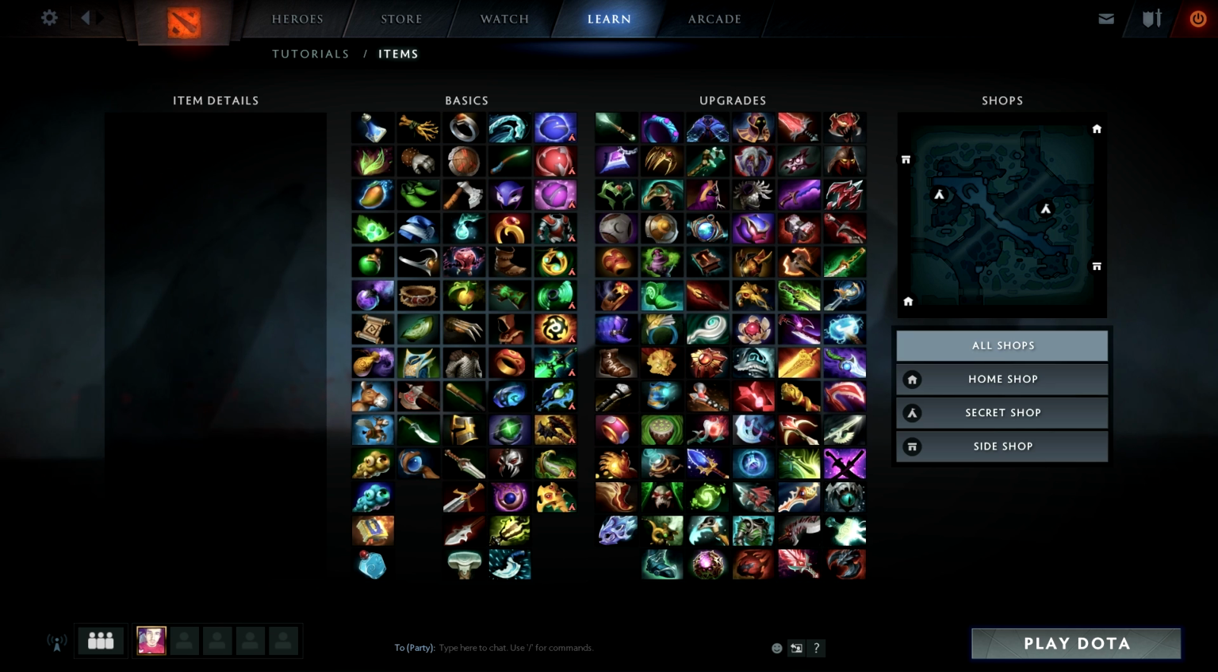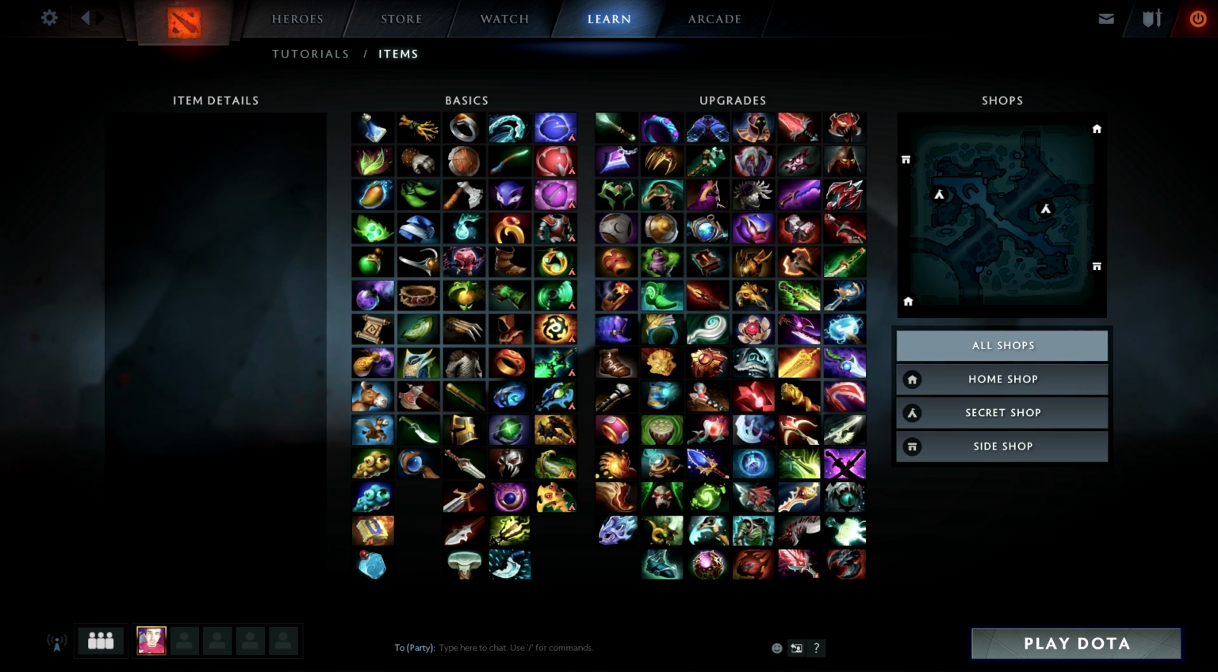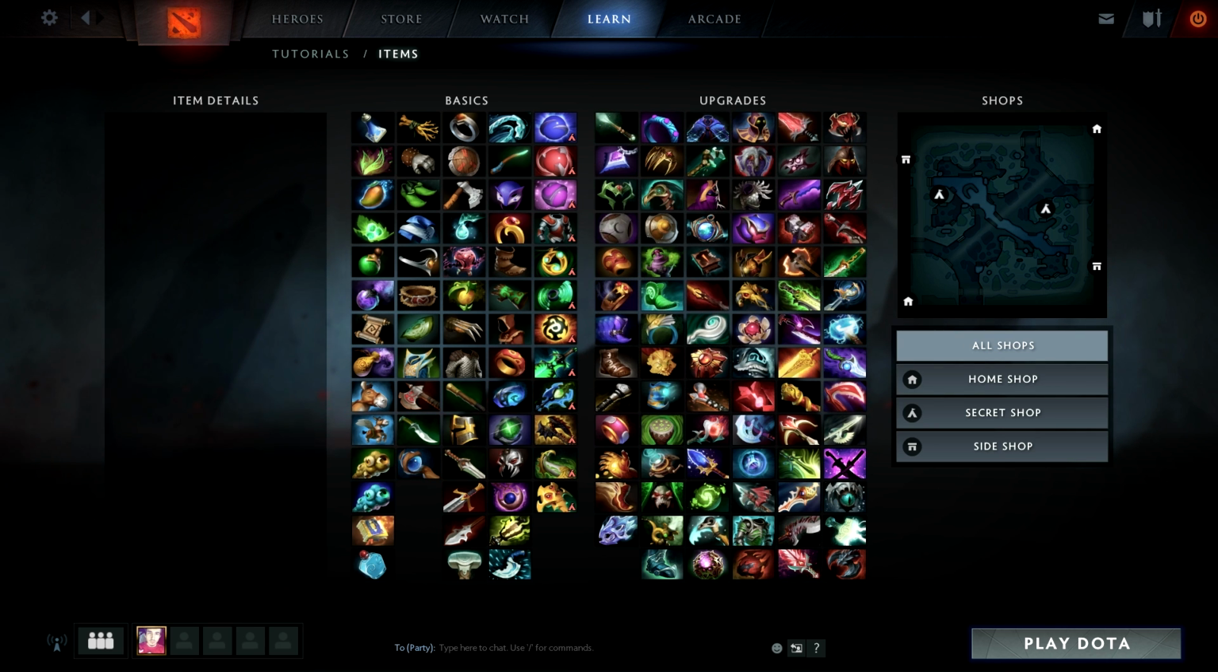Like I said, here's a map if you're ever curious. There's also runes, and there's a Roshan, which is kind of like the boss. And he'll drop this thing called Aegis of the Immortal, and that will basically give you an extra life. You'll be able to come back to life.